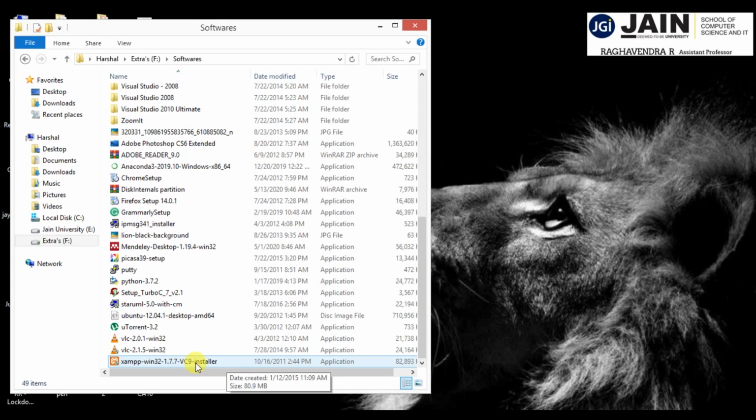If you download this Xampp 1.7 version, it's good for the execution of Perl and PHP programs. Whenever you are downloading this software, go to the Xampp website and download the version. Otherwise, if you are unable to find this respective version, just Google it with the specific version: Xampp Win32 1.7.7 VC9 installer.